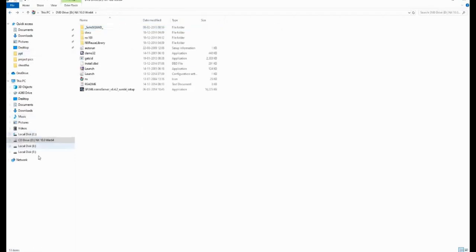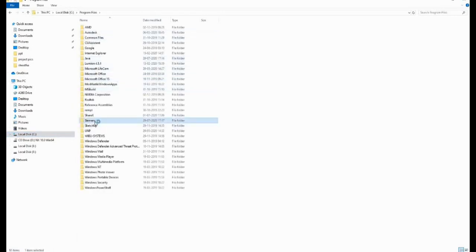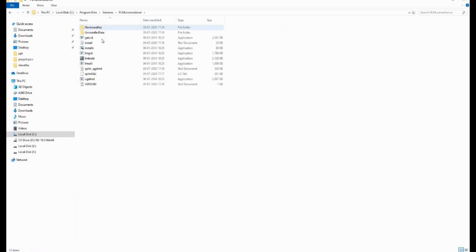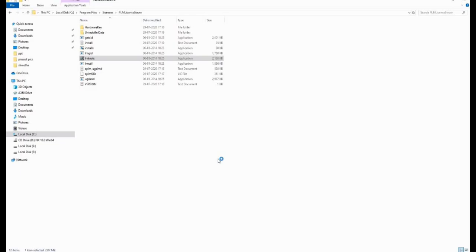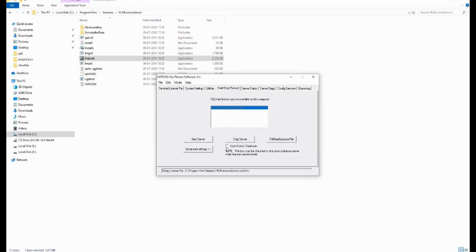Before installing your NX, you should copy some set of files. Before that, go to the C drive. Under Program Files, you will have a folder called Siemens. Under that, open PLM. Here run the LM tools. Select the server, that is Siemens PLM. Then go to start or stop, and here click stop server. The stopped server should be visible here.